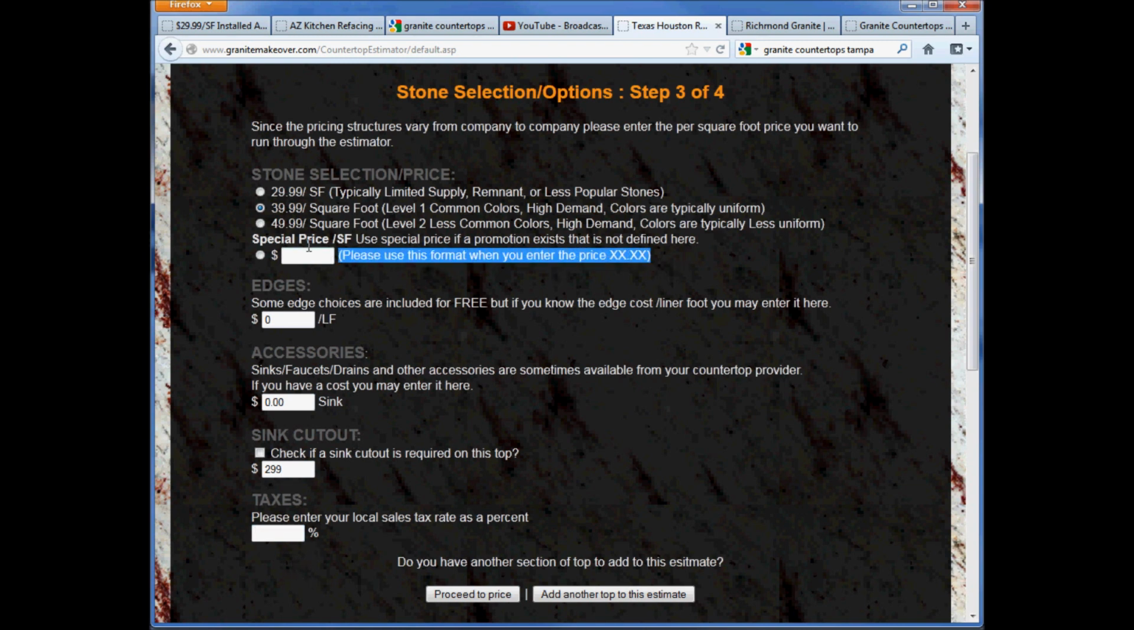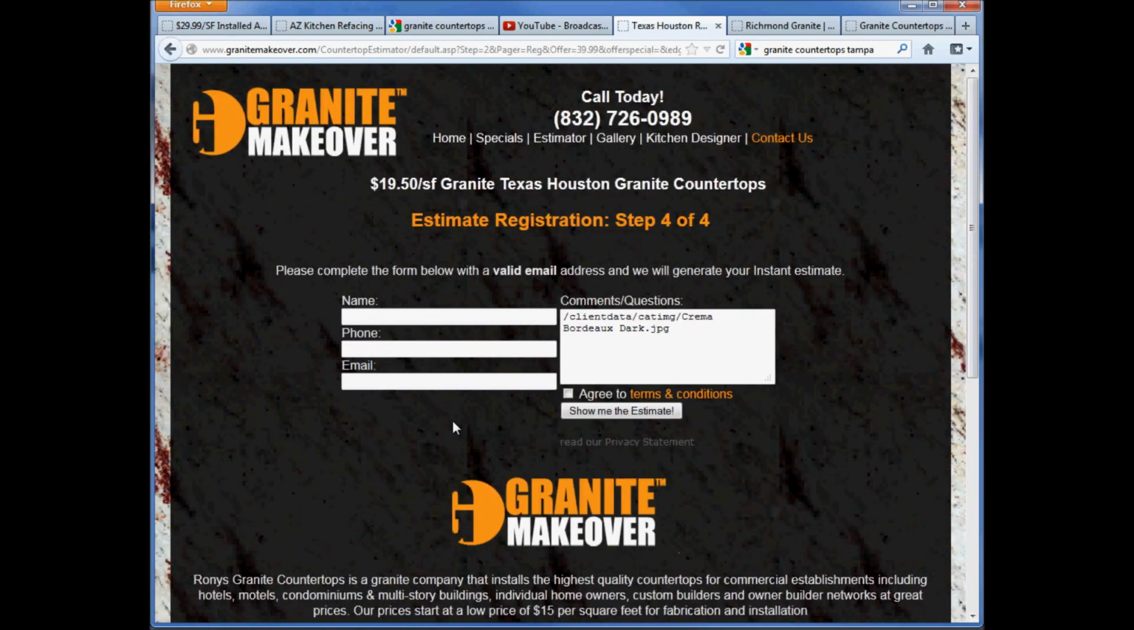We do leave on here the ability for them to put in a special square foot price so that we're able to collect that detail, but that is going to come to you and it's a discussion point on the estimate. When we proceed to price, we require this additional information before we can move forward in the process.